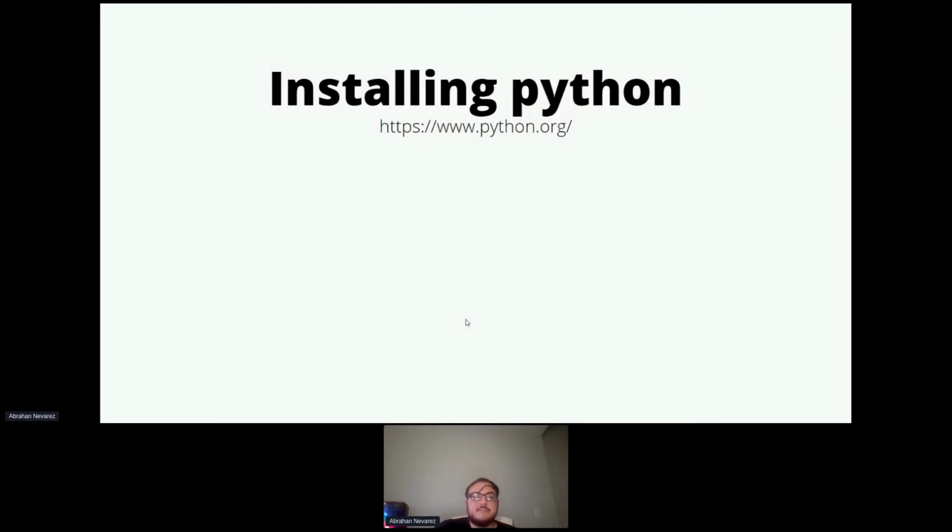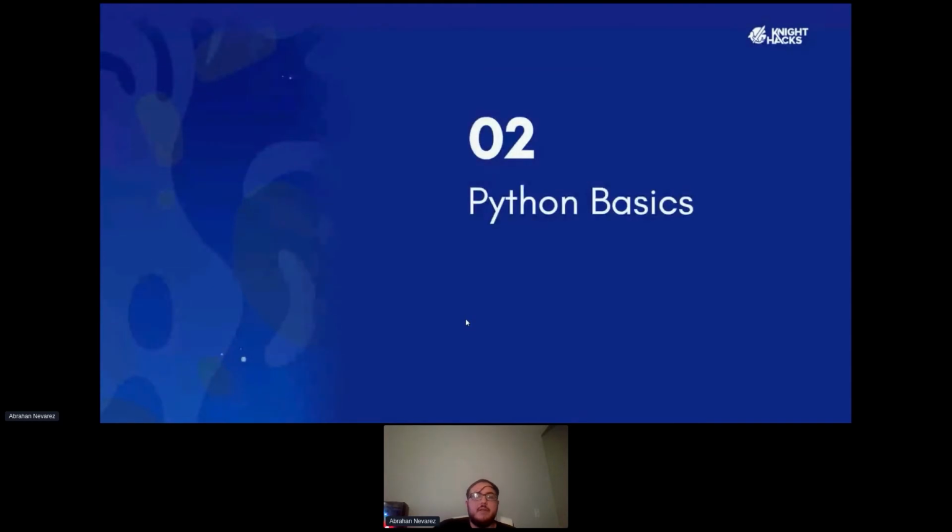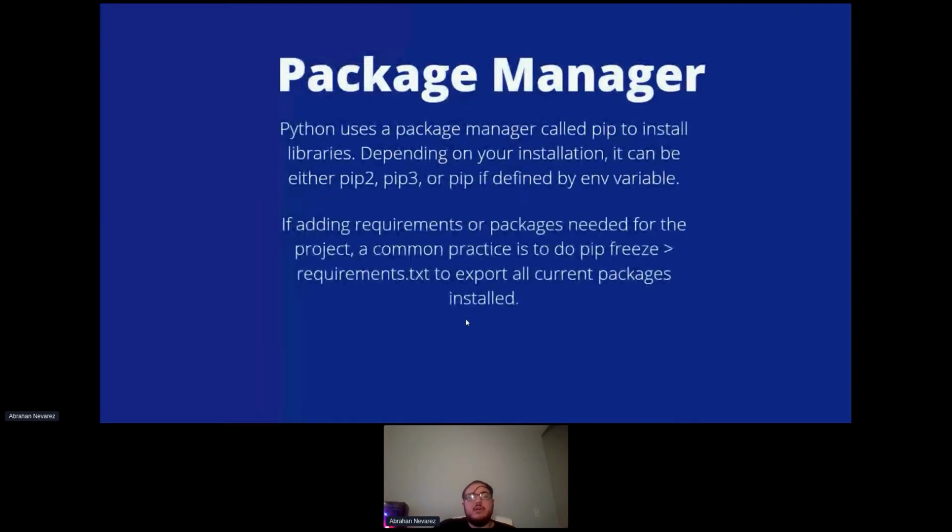Now, let's talk about some Python basics. For every language, there is a thing called a package manager that allows you to install frameworks or libraries. In this case, for Python, it's called pip. Depending on your version of Python, you may have pip2 or pip3. However, if you define an environment variable for pip, it will be whatever you define as either pip2 or pip3, which will now become pip.